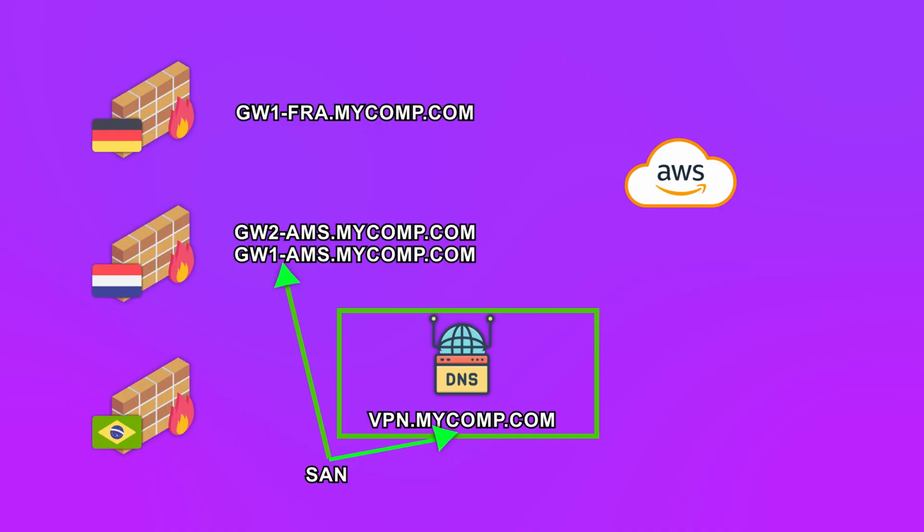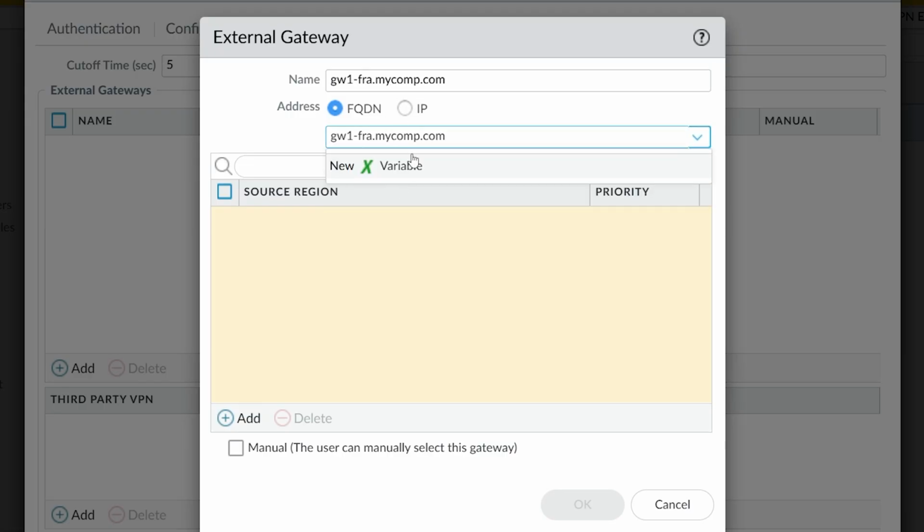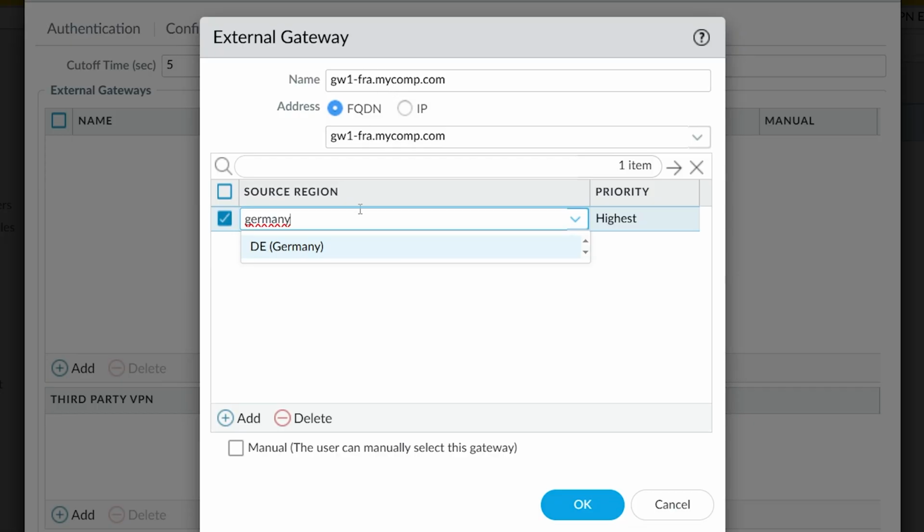Let's go back to the firewall now. Here in my firewall, I would create one external gateway for each gateway that I have in the world. So it would mean gw1-fra.mycomp.com. Copy this. I usually give the same name as the FQDN for the gateway. And here in the source region, I would choose Germany. This one is the one in Frankfurt. And I'll set Germany to highest.